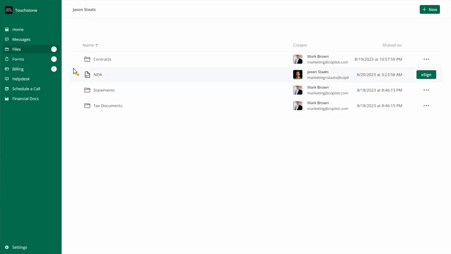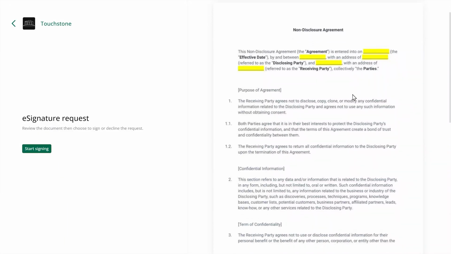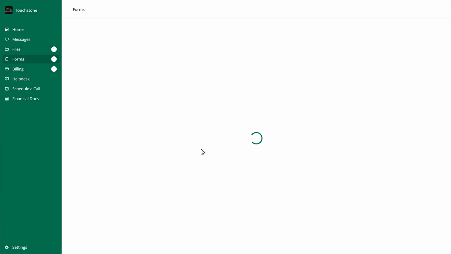We can manage files, folders, all that. You'll see this file with the little orange dot. That's one that I'm waiting for e-signature on. You can also load it up with any forms that you want them to complete. You can either use Copilot's built-in forms like this Touchstone Accounting onboarding form, or if I like Typeform or Airtable or Jotform better, I can embed that stuff in here as well.